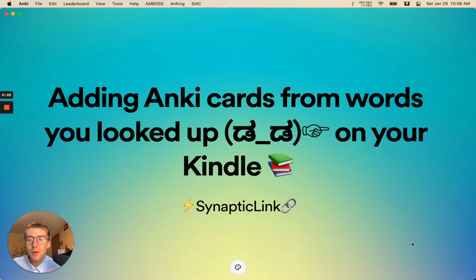So if you look up a word on Kindle and you highlight it, you can see the definition right away and it saves it for you in a list. But you can't really do much with the list. However, you can actually export that to Anki in the way I just figured out, and I'll show you in this video. So here we go.